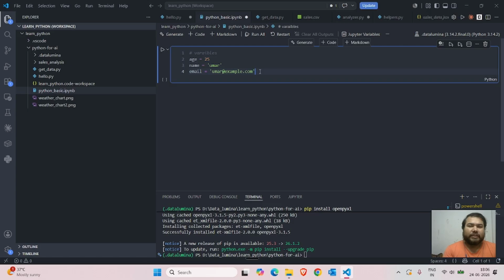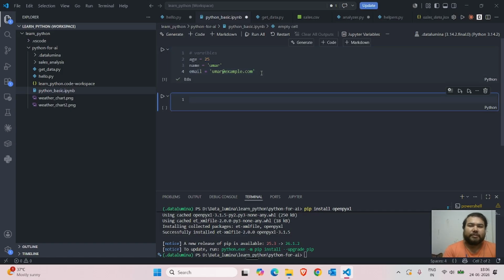So basically, a variable is a label that is given to any data type. In this case, first is a number which is represented by age. Another is a name or a string which is represented by name, email, etc. So I will run this code. Yeah, it ran fine.